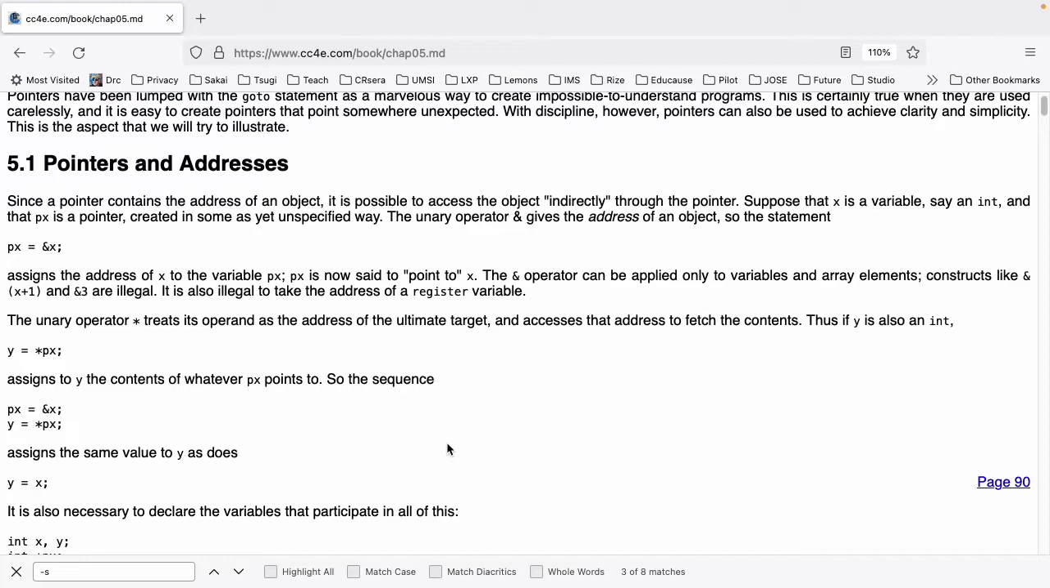The & operator can be applied only to variables and array elements. Constructs like &(x+1) and &3 are illegal. It is also illegal to take the address of a register variable.